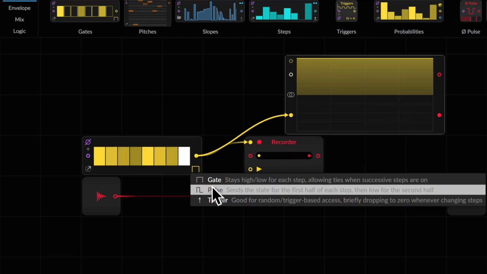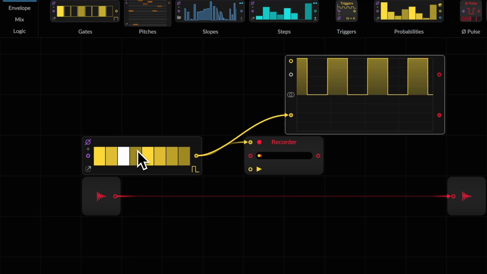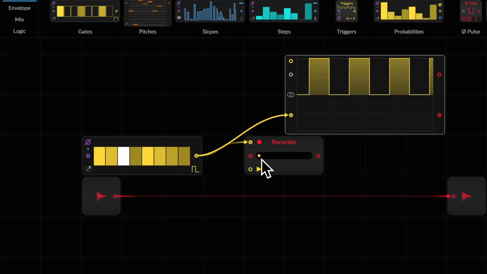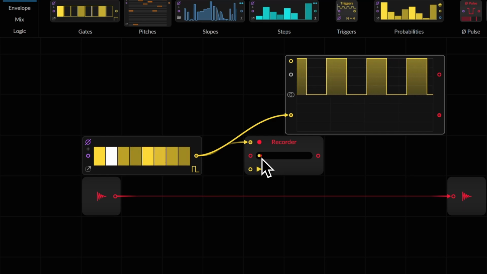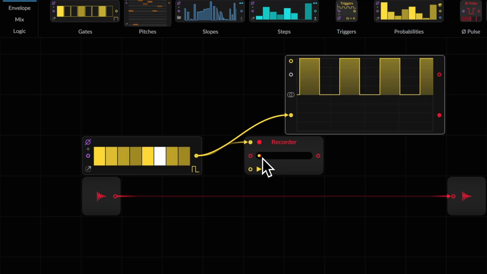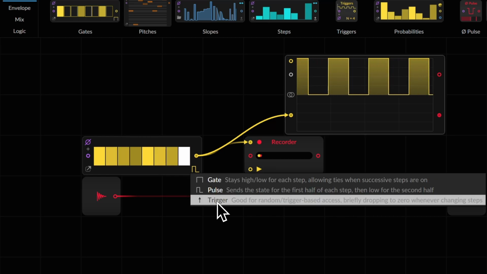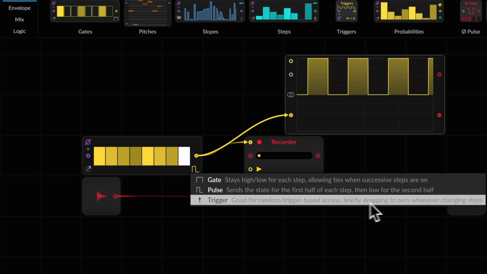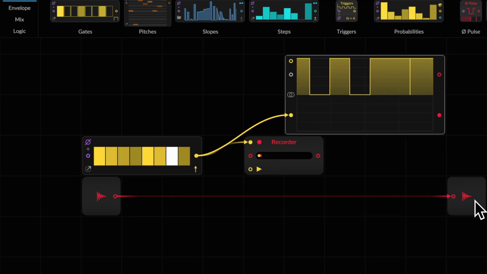Fortunately, we have different modes here. We have the pulse mode, where the first half of the step is positive and the second half of the step is negative. And you can now see the red dot, which indicates the recording is moving, but it only records for 50% of the period. Fortunately, we have this mode where we are briefly dropping to 0 whenever changing steps. This is exactly what we need.